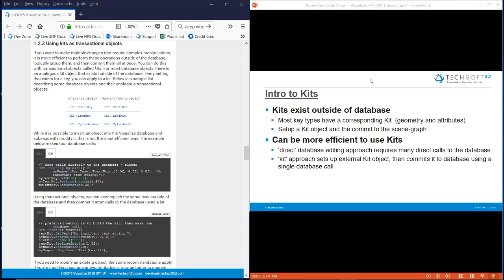Okay, I'll now review the concept of kits. We can think of kits as transactional objects. So we set up a kit object of a specific desired type outside of the database, and then we can pass that kit into the database, and then that information gets stored inside the scene graph.